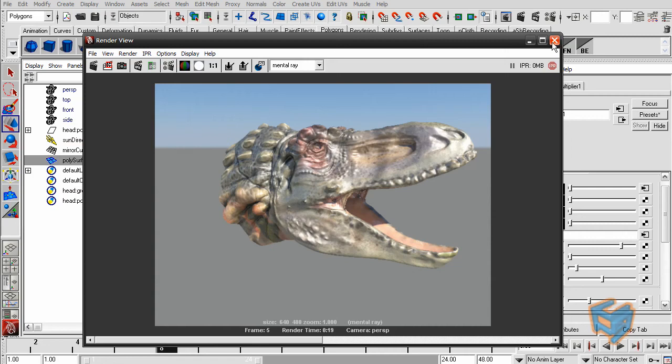So this way you can showcase your model that comes out of Mudbox or what have you in an interesting new way.